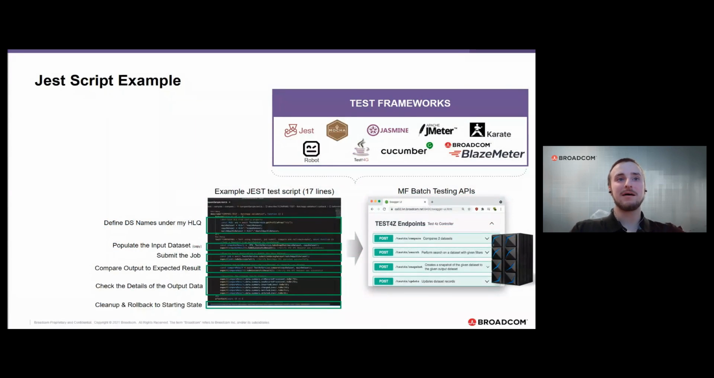Here's an example Jest test script where we pretty much do what I mentioned, and we'll cover this in more detail in the demonstration. But backing up a data set, running a batch utility, ensuring the output matches the expected results, and then rolling back to the initial state. And all of this is accomplished here, shown in about 17 lines of code. And once you put in this one-time investment, your next iterations will be much faster, right? That's the driver behind automated integration testing.